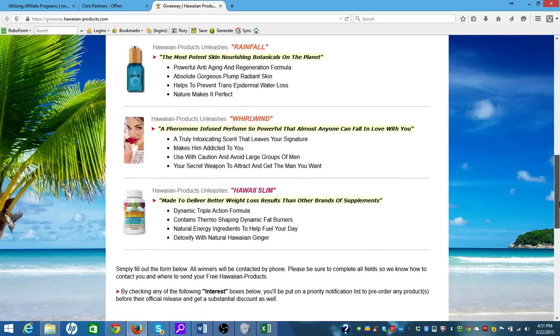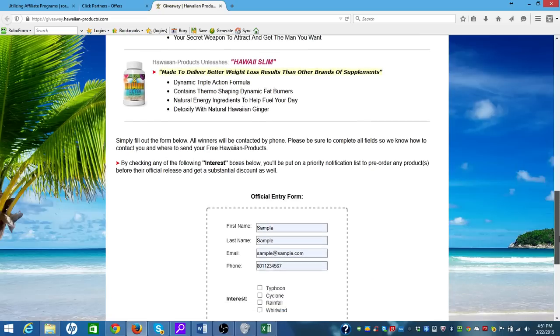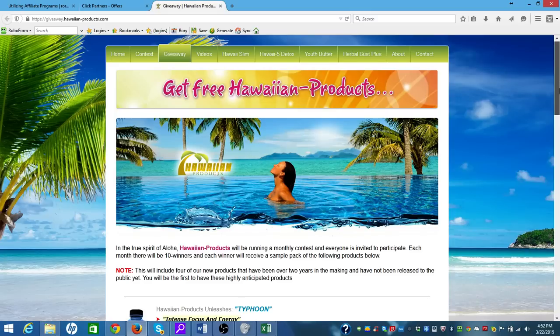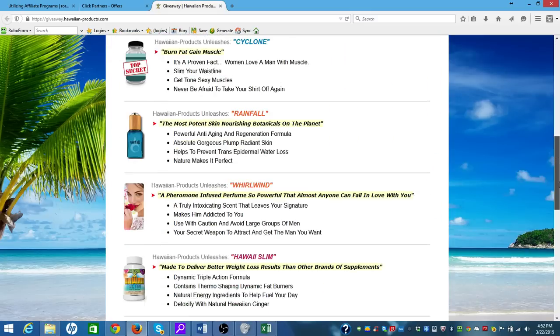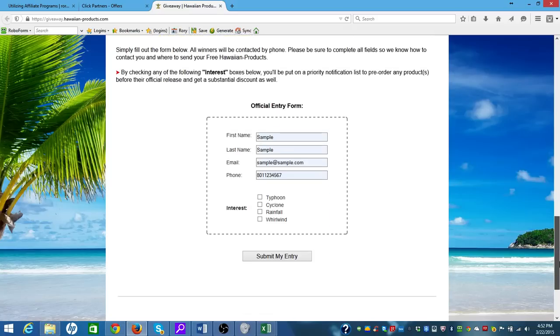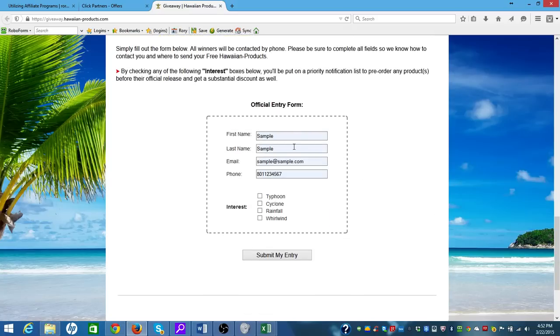So they're offering 4 different types of products. They can win, or they can get free products. And this basically shows they have interest in these products. And for doing that, we get paid a quarter. Now, not very hard for people to fill out. They basically fill out their first name, last name, email, and phone. And it needs to be real.